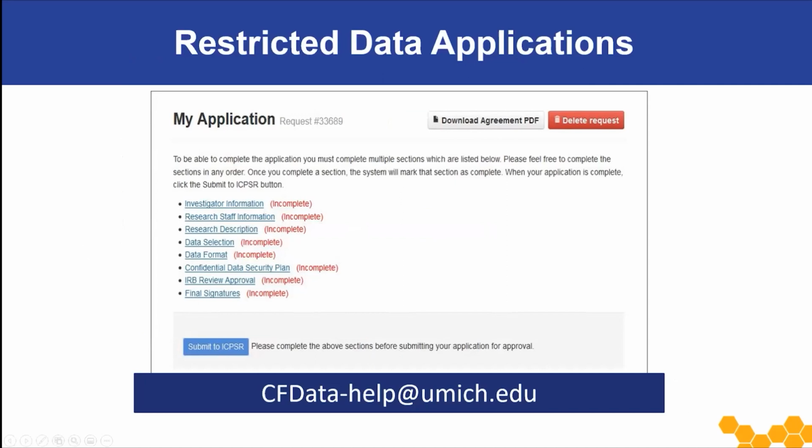Other required information includes a description of the intended research project, a data security plan, an IRB letter, and a restricted data use agreement acknowledged by the principal investigator and signed by a representative from your institution.